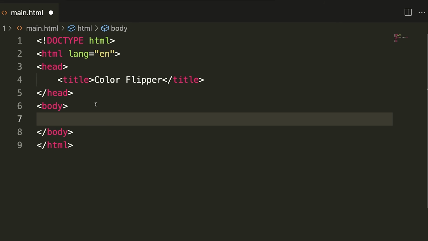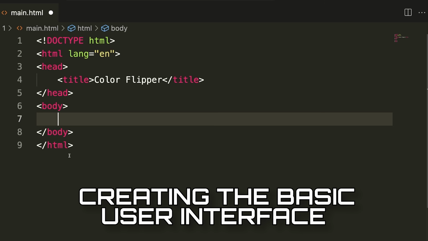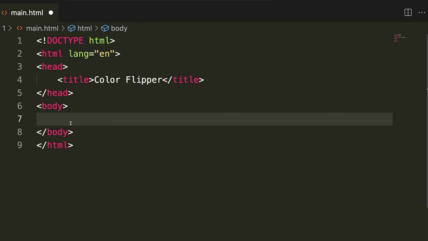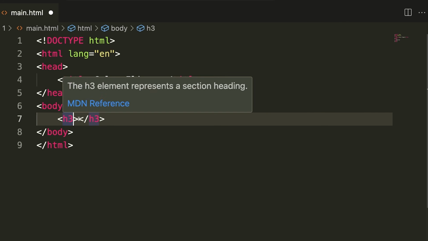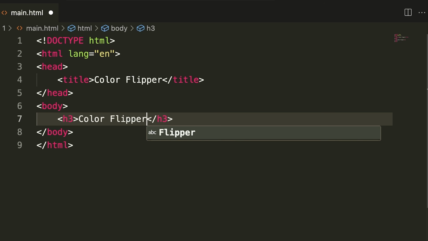Now we've got this, it's time to start creating the basic user interface for our application. To do that, we're going to write a few tags here, which will represent physical elements that will exist inside of our HTML document. Just to start and test things out, we'll create an H3 tag. For all these tags, with the exception of ones like the doctype tag, which we don't need to talk about right now, you always have your opening tag and your closing tag. The closing tag always has a slash denoting the end of a section or of an element, okay? Like the body tag has its closing body tag, the H3 tag has its closing H3 tag. Inside of here, we're going to say color flipper.